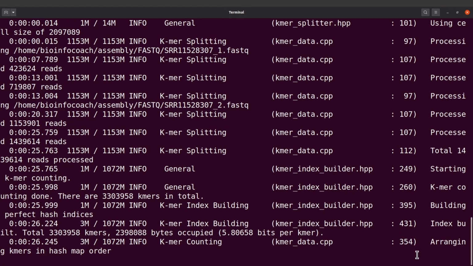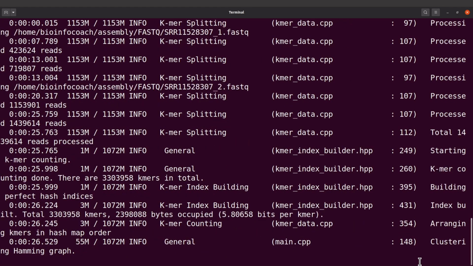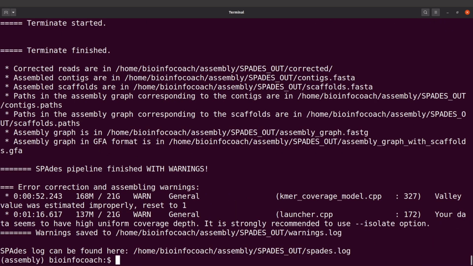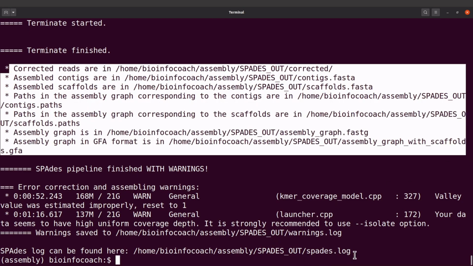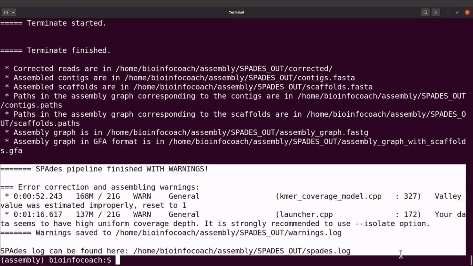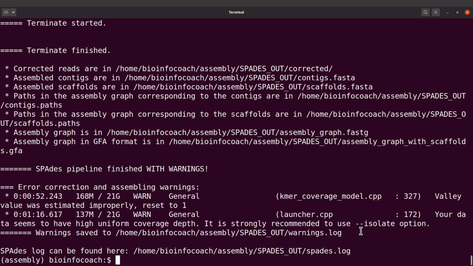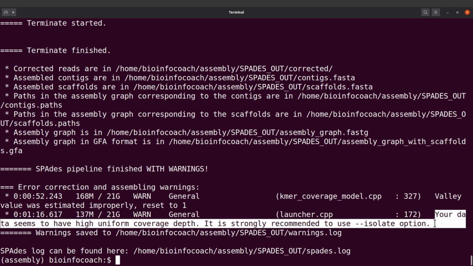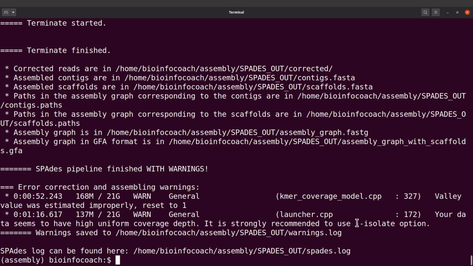So now let's execute this command. Okay, now SPAdes is doing its work, so let's wait for the assembly to get completed. Okay, SPAdes has completed its work. So if everything is successful, then you are going to see this text here, and you're also going to see this. If there are warnings, they will be indicated, so you will see them also here. Now let's take a look at one of the warnings, like this one for example. It says your data seems to have high uniform coverage depth. It is strongly recommended to use the isolate option.